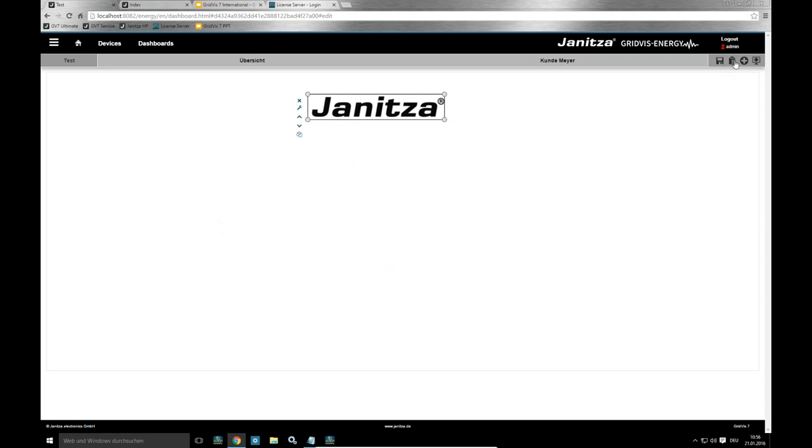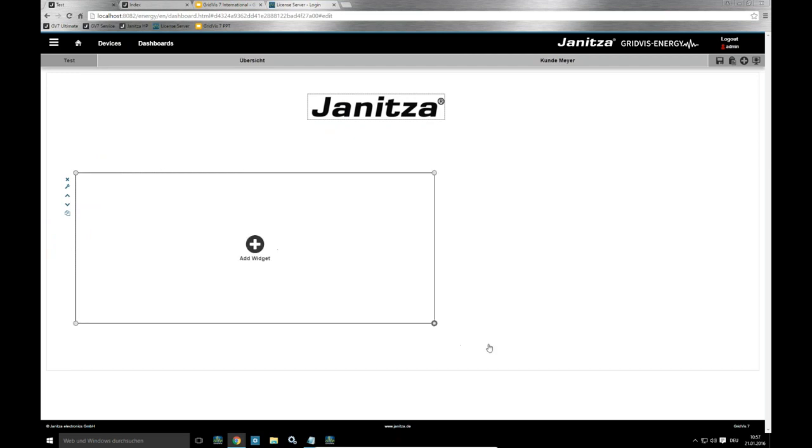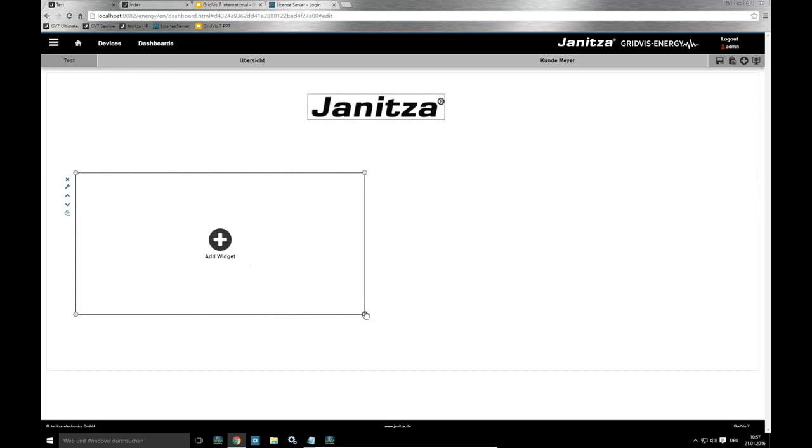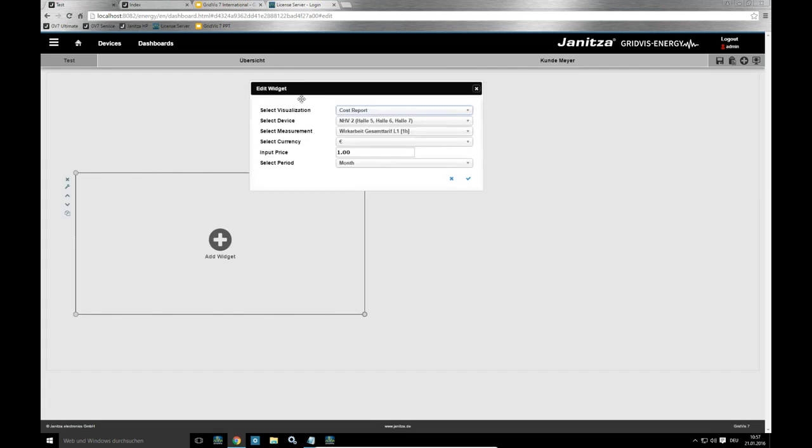Okay. Here on the top I have the possibility to add a new widget. Right here, and then I can place it and change the size, for example. That I can also do later when I decide which widget I want to see there. Here I have the possibility to select the widget or configure the widget.